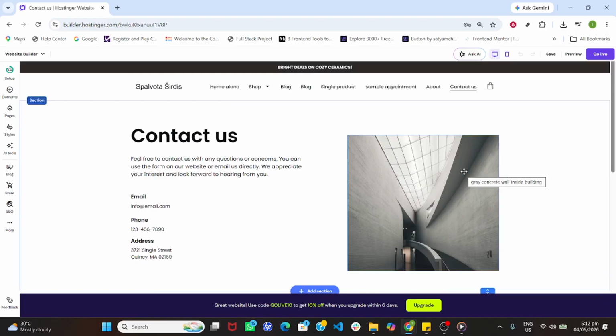Don't forget to save your work. As you're making all these changes, you'll see a Save button somewhere on the top or bottom of the builder. Click that. Trust me, you don't want to lose all the progress you just made. It only takes one click to lock it all in.